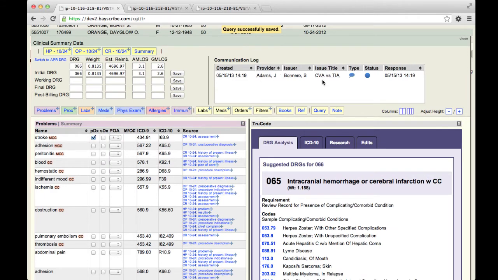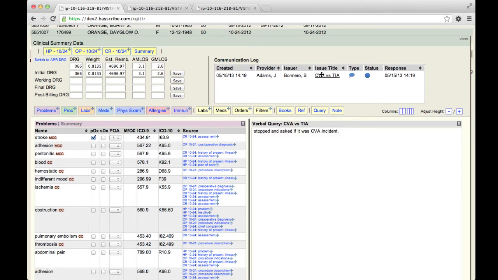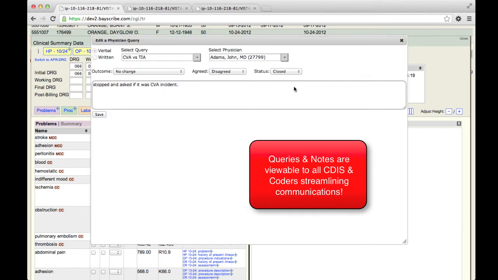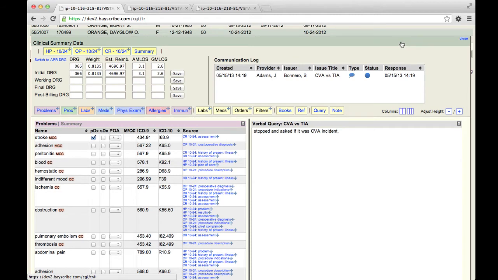Now, if others access this case, they can also see these notes. They can simply click on the title and see that I stopped and asked if it was CVA. If they want to look further, they can open it up and actually see that, in fact, Dr. Adams disagreed with the query and that I closed the query. So that's how we add verbal queries.